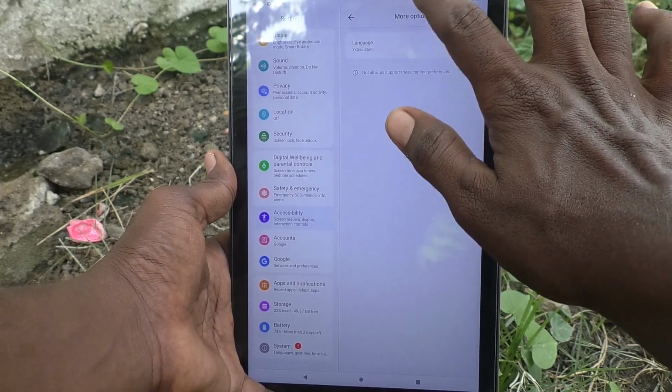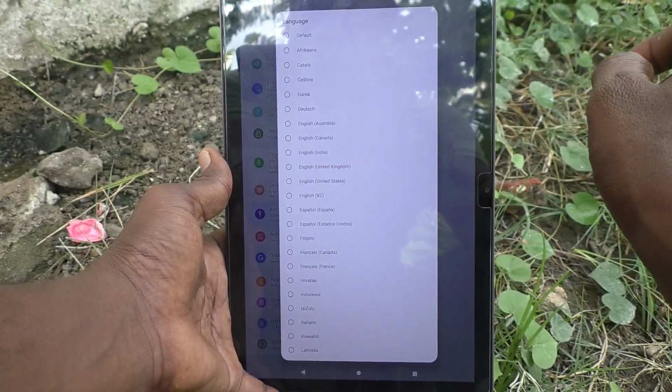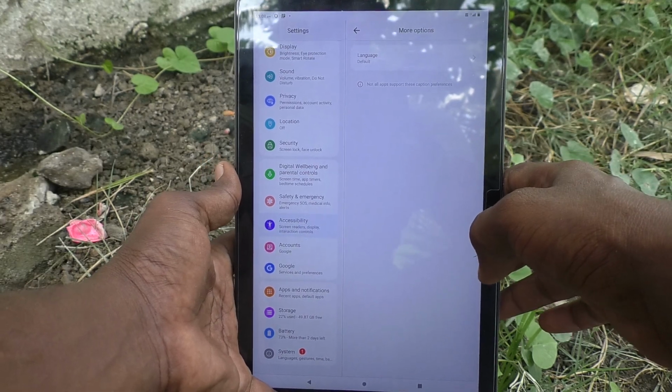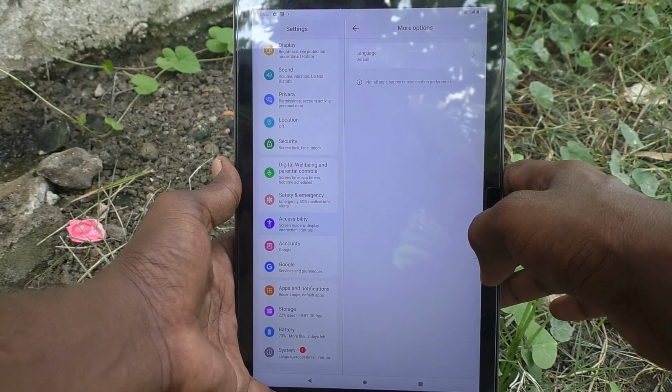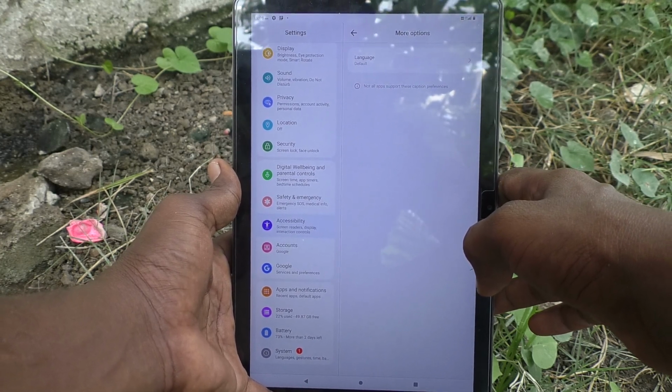Suppose if you would like to change back to default or any other language, again you got to go to here and click on default, so that default language can be set to live caption. So in this way you can easily change live caption language in your tablet Lenovo Tab M10.